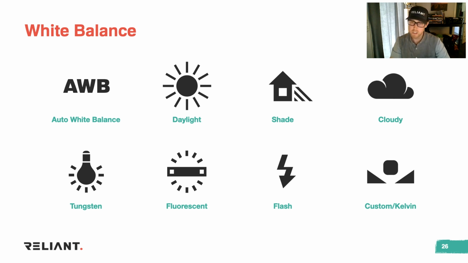If you decide you want to shoot in JPEG, you're going to have to change your white balance, because JPEG is going to compress the color. And if you've got the wrong white balance for that scene, the color is not going to be correct in that JPEG, and you won't be able to edit it in the editing process as much.